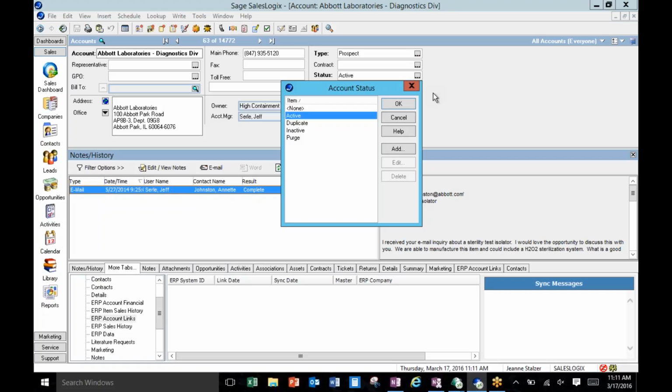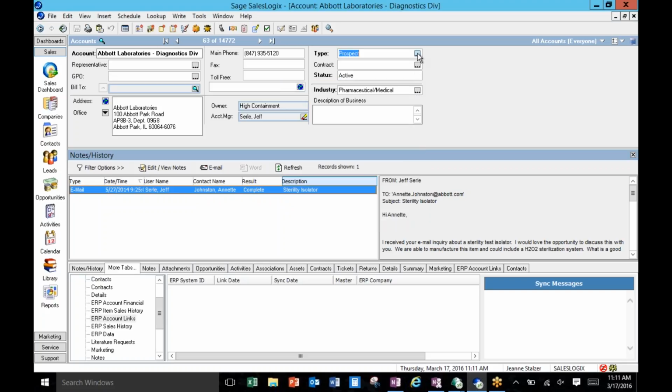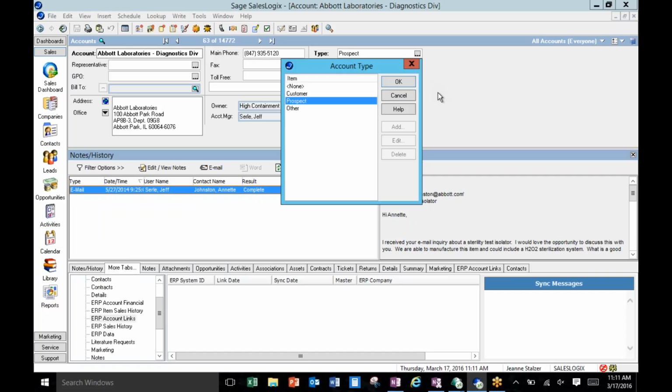Got it. And then under the types, up 2 from there. We've got customer, prospect, and other. And customer meaning that they're an active customer, prospect meaning that they're not yet active. Correct. Okay. And then do you use other at all? There may be the occasional other in there, but generally it's not used.